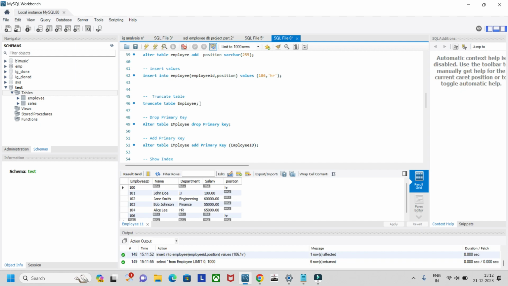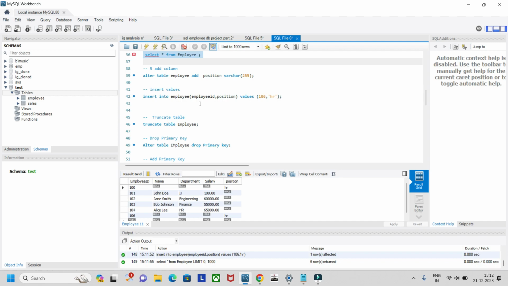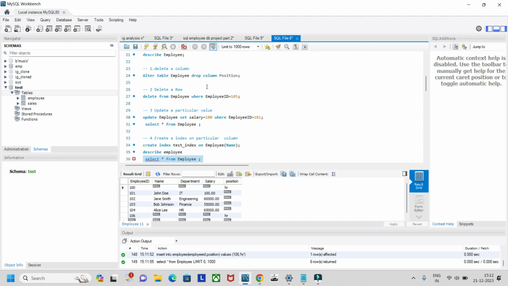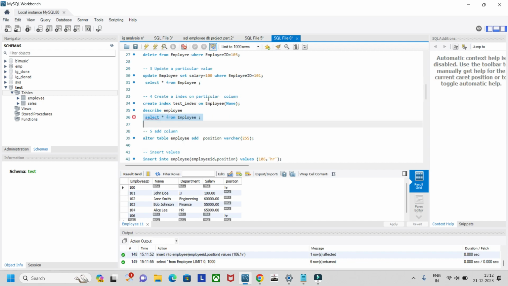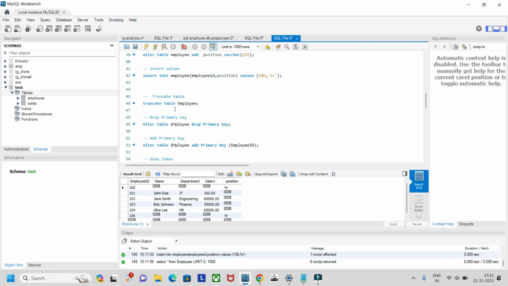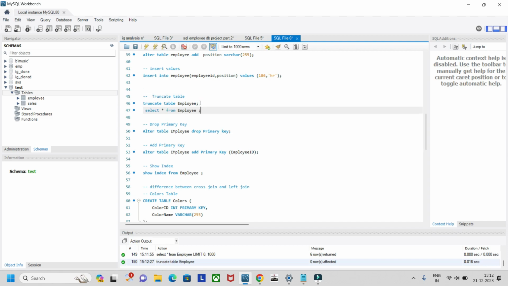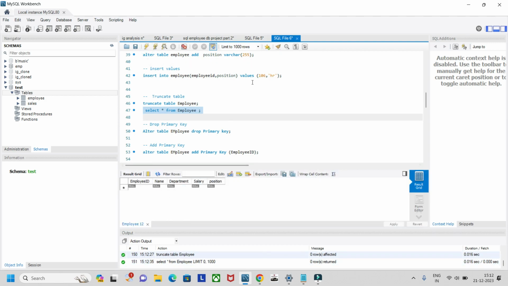Next is how you can truncate the table. Before that, we dealt with deleting a row and everything, right? Yeah, we dealt with that. So next is how to delete all the records. Basically you can use truncate. If I run this, and if I run our query select star from employee, you will see that there are no records now. So this is how you can truncate the table.